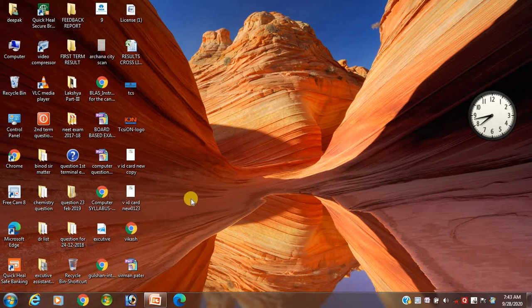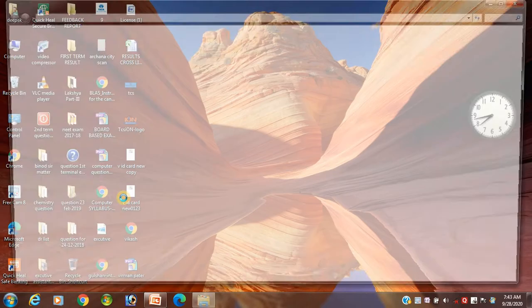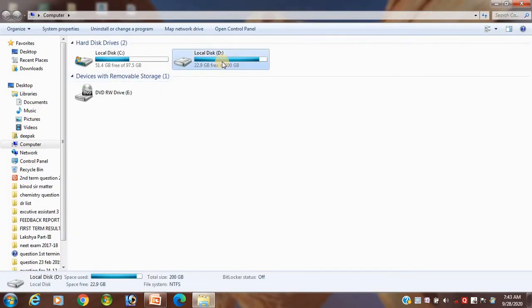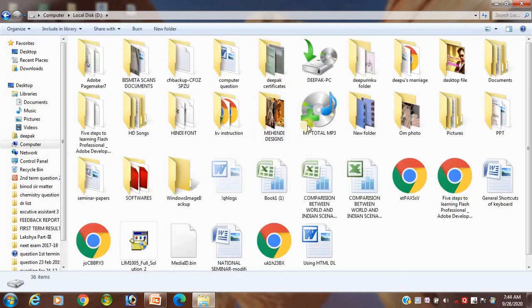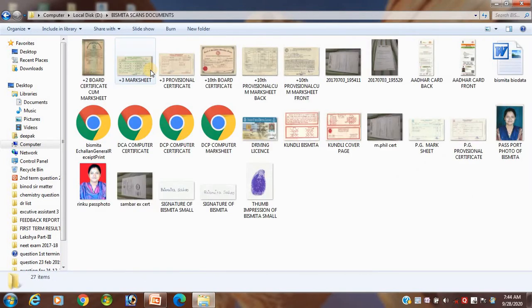Okay, students? Now, how to create a new folder? Open any of the folders. Suppose I double click here, and another one, suppose I double click here. These are all files. That means we discuss how to create a new folder. The folder is a type of storage location where we can create and store new files and folders also.